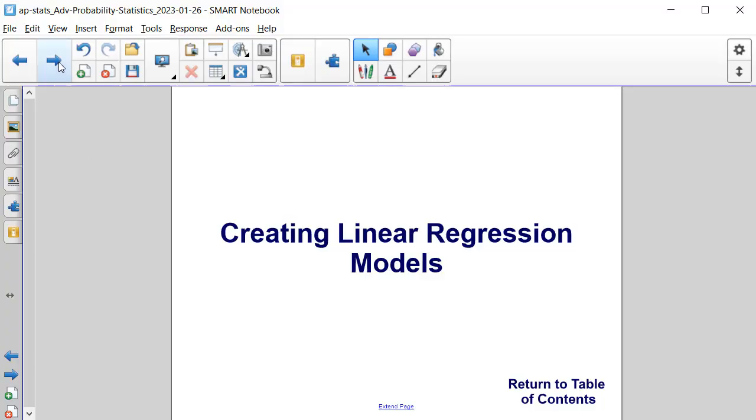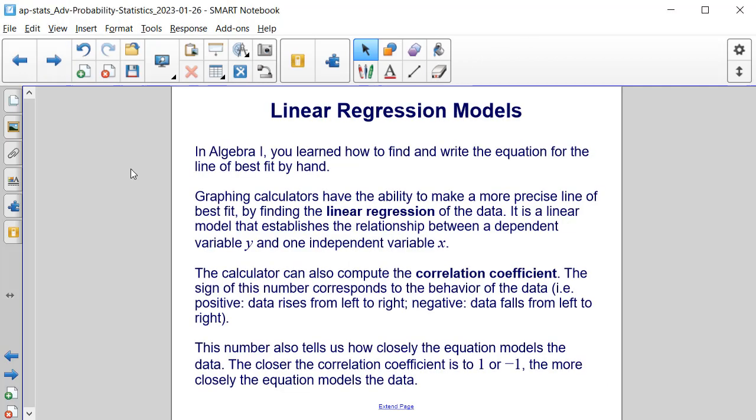Creating linear regression models. In Algebra 1, you learned how to find and write the equation for the line of best fit by hand. Well, graphing calculators have the ability to make a more precise line of best fit by finding what's called the linear regression of the data. It is a linear model that establishes the relationship between a dependent variable y and one independent variable x.